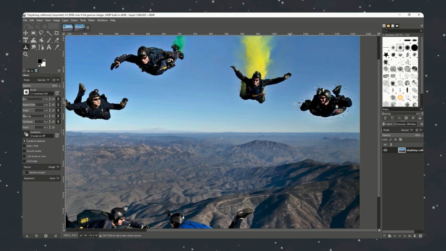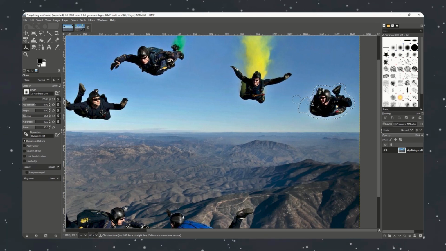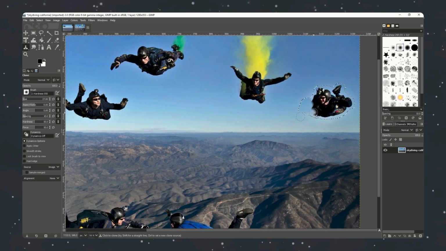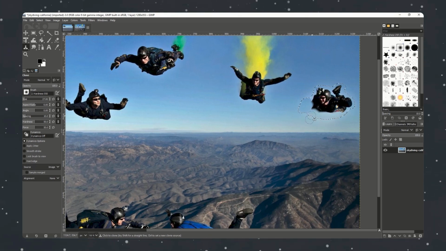From here, you want to hold down the control key so that you can select the source of the clone, for example, right here. Then I'm going to clone over this part. You want to be as close as possible to whatever you're erasing to get the best possible result. So for example, there, I'm going to start removing the subject just like so.